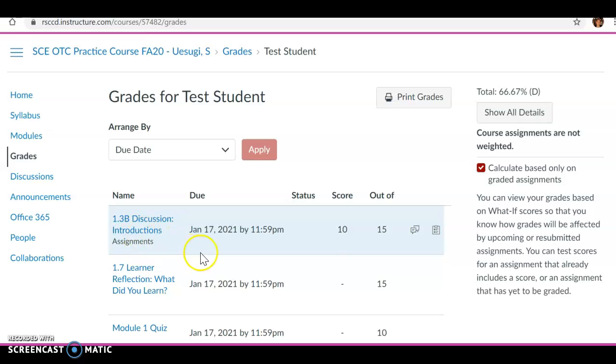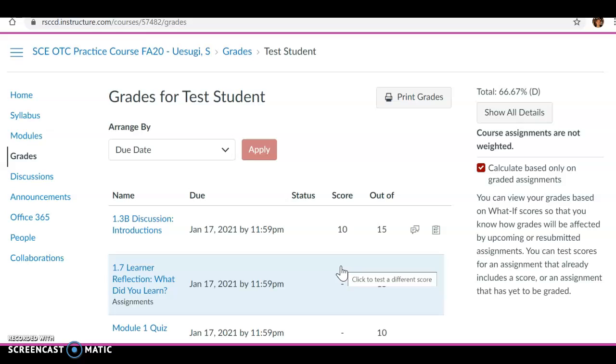The name of the assignment, the due date, the score out of the possible score here. Okay, so I hope this helps you find your grades in the assignment page and from the home page.